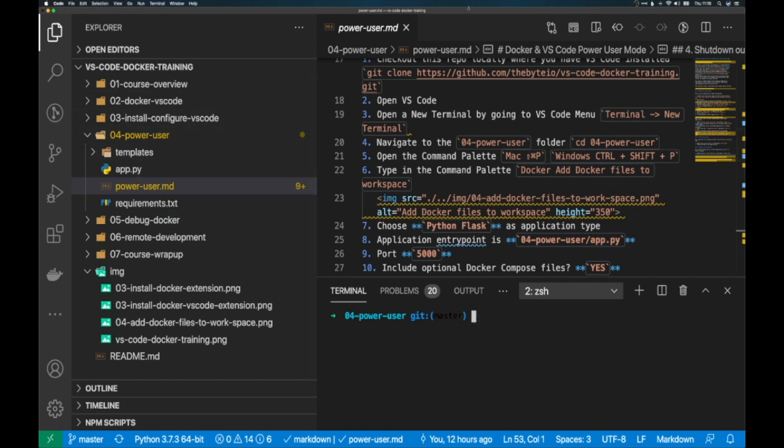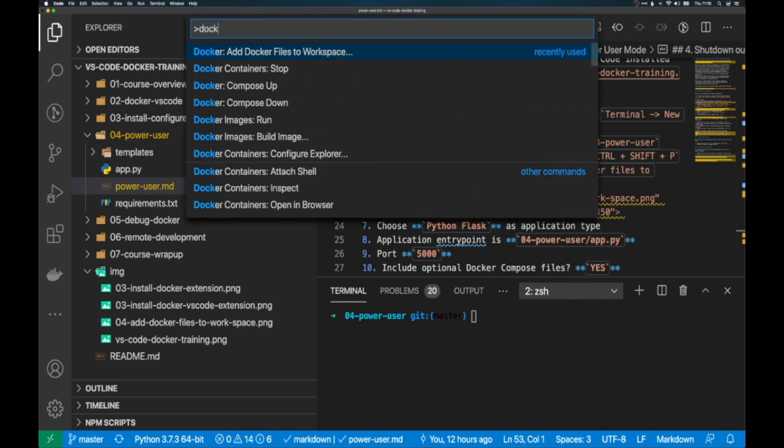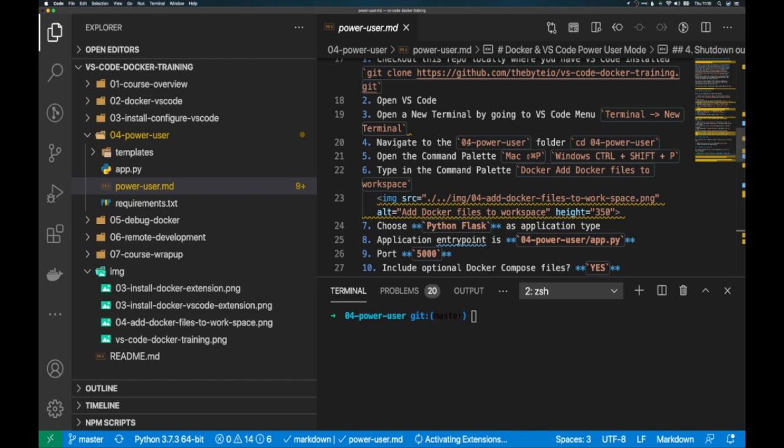Now what we're actually going to do is open the command palette. And to do that, on Mac, it's Shift Command P. In Windows, it's Control Shift P. And that's going to open up the command palette. And now what we're going to do is Docker, add Docker files to workspace. It should be the first one. Go ahead and select the first one.